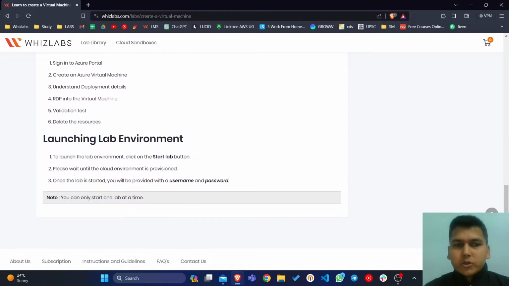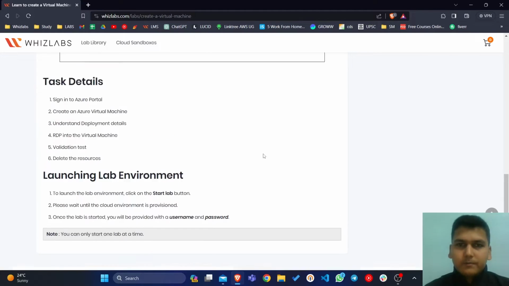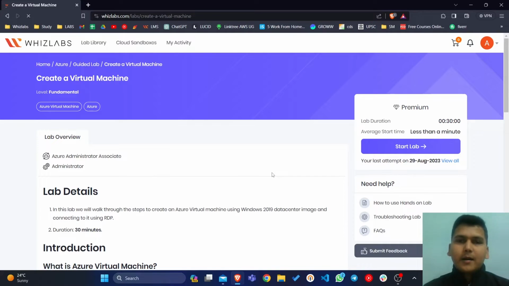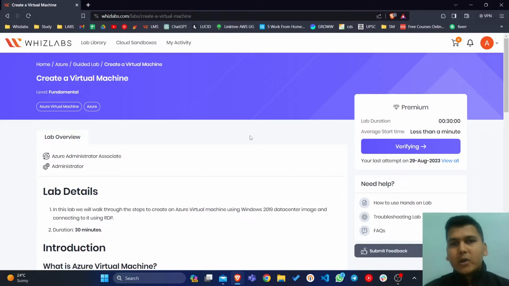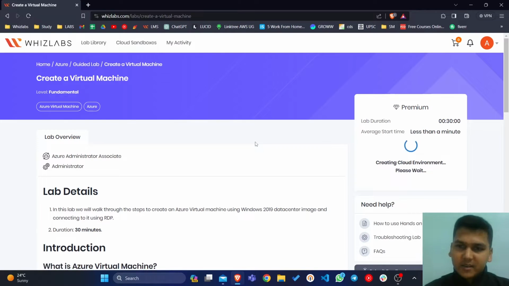There are steps to launch the lab environment. To launch the lab environment, we have to click on the Start Lab button, and then wait until the credentials are activated for the portal. Once the environment is ready, we will log into the Azure portal. So let's get started and click on Start Lab. It will take 10 to 15 seconds to get the environment ready and activate the credentials to log into the Azure portal, so let's wait for 15-20 seconds.